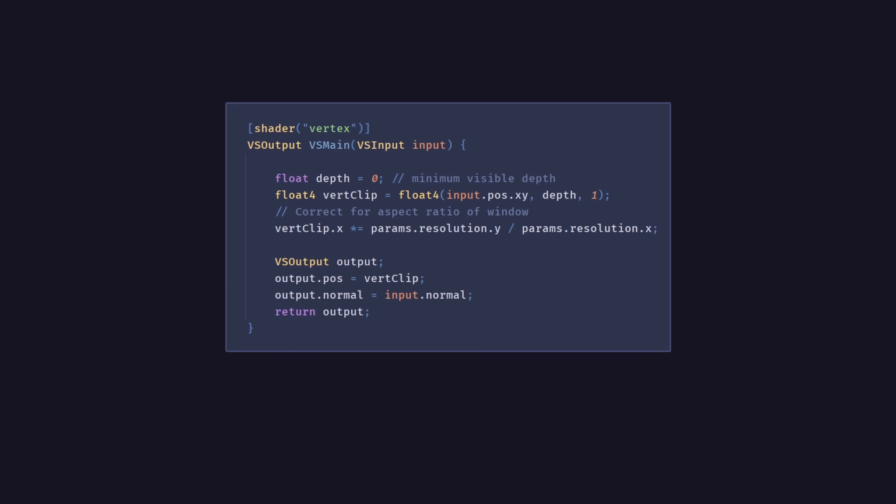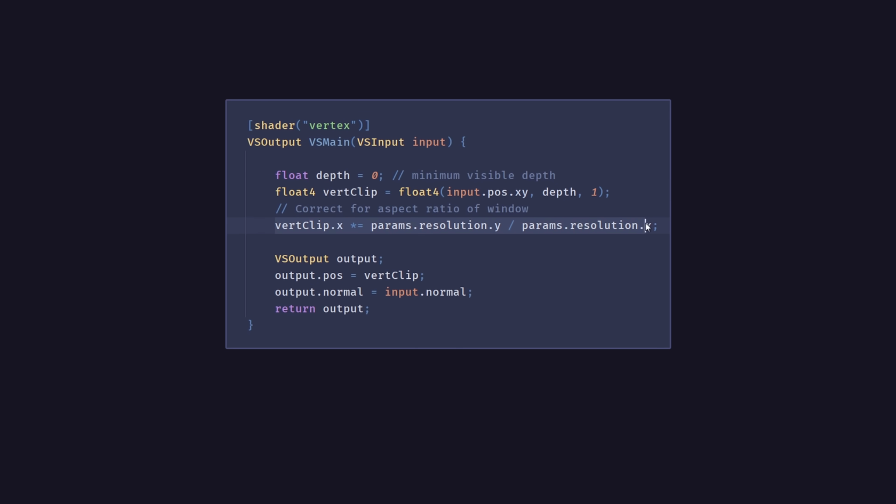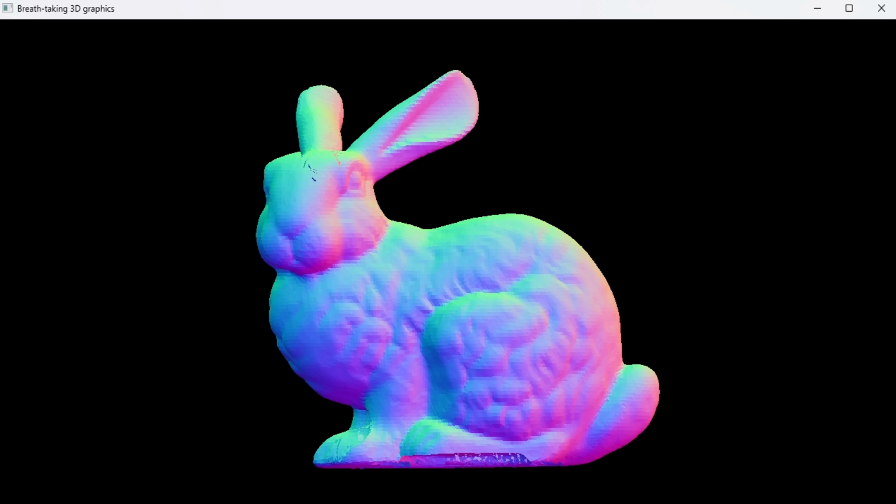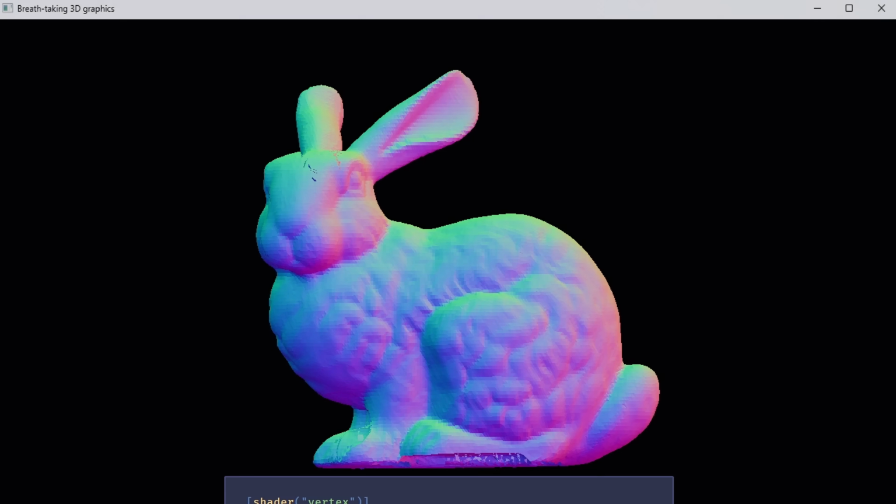Then to de-stretch the bunny, we just need to correct for the aspect ratio of the window, and I'm guessing the ears had Z values outside of the valid 0 to 1 depth range, so I've simply hard-coded the depth to 0 here for now. And with that, things are looking much better. But I want to admire the model from every angle, so let's spin it around.